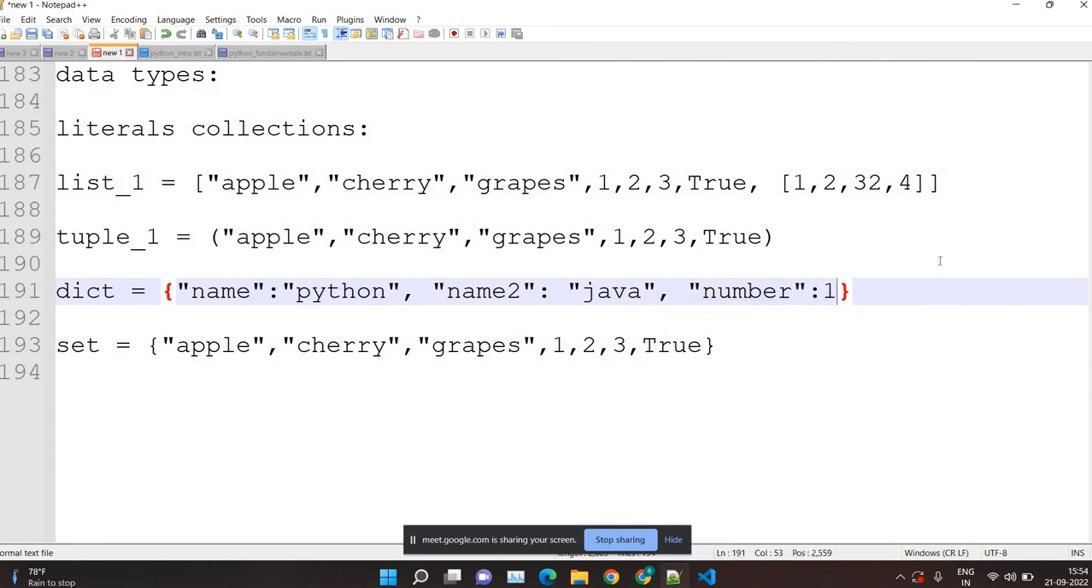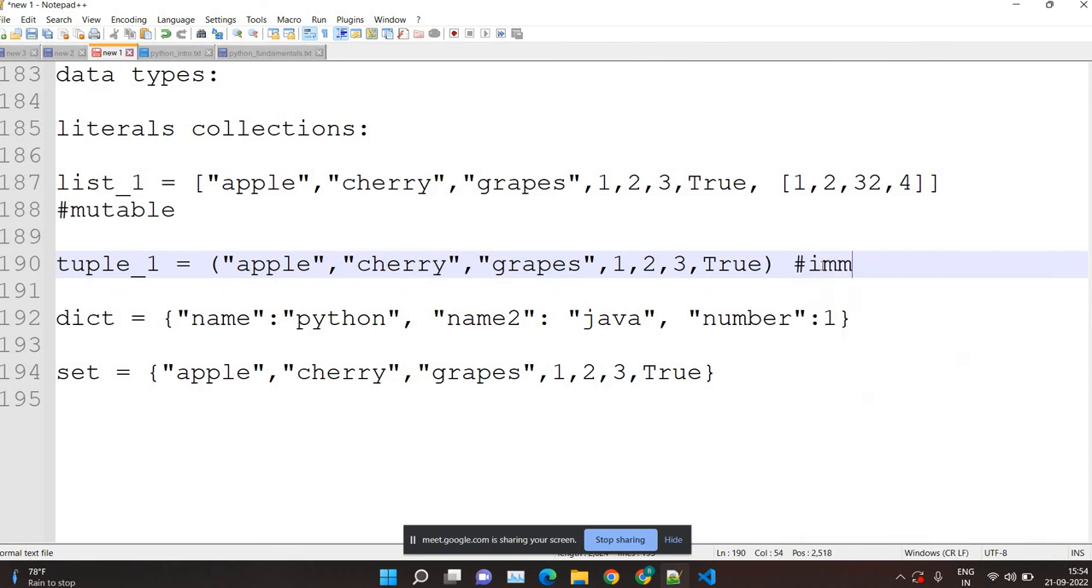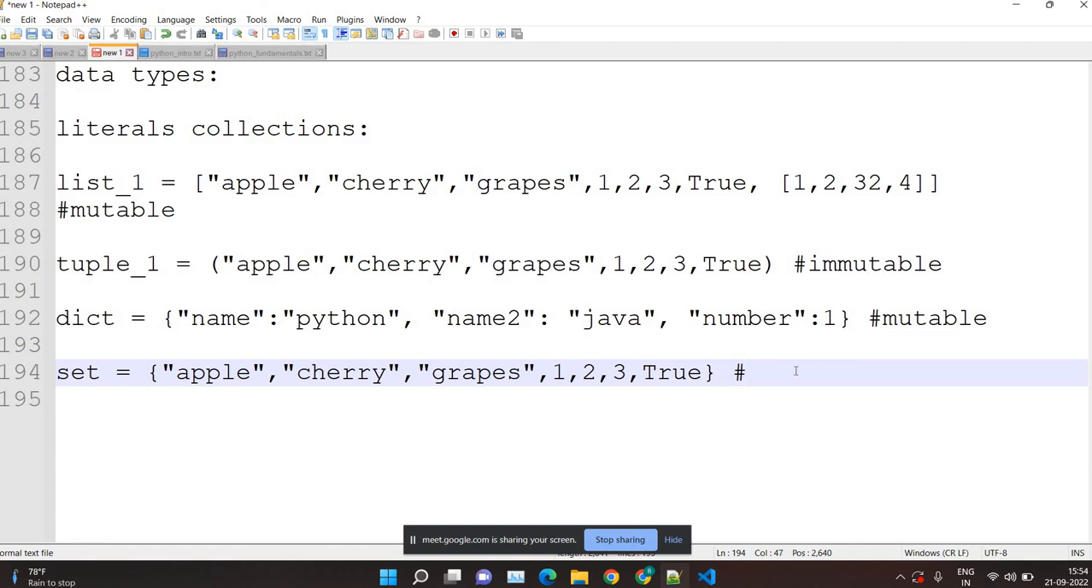So, is list mutable or immutable? Mutable. Tuple? Tuple is immutable. Dictionaries? Mutable. Set? Set is also mutable, or immutable? Basically, set is both mutable and immutable. Let me tell you why.